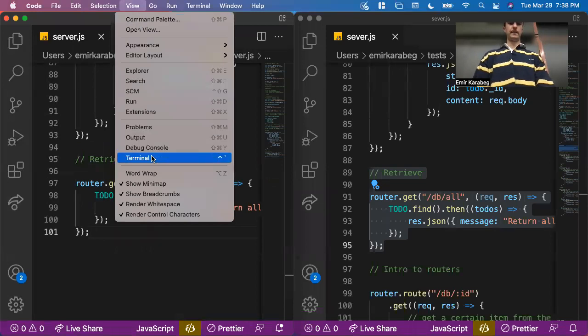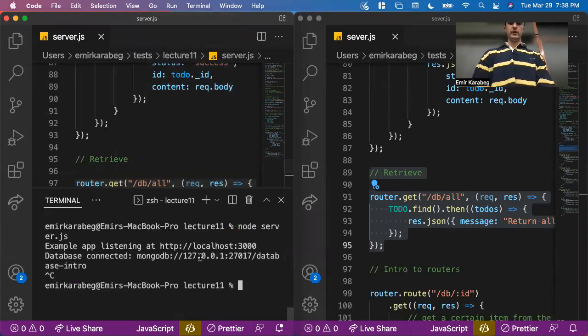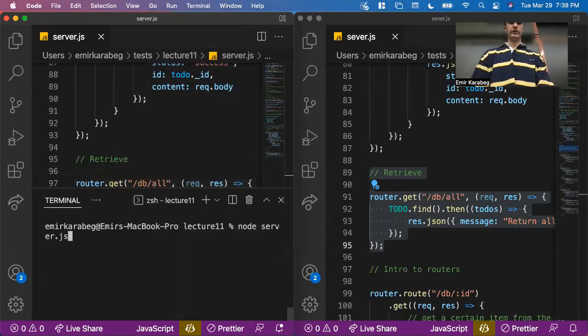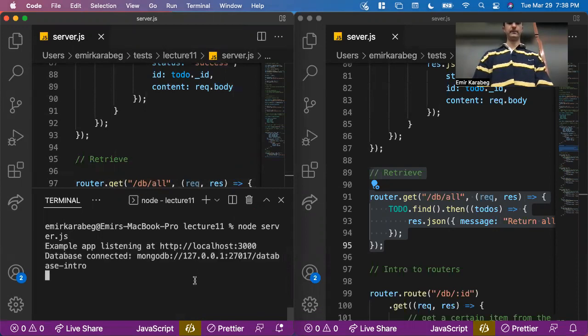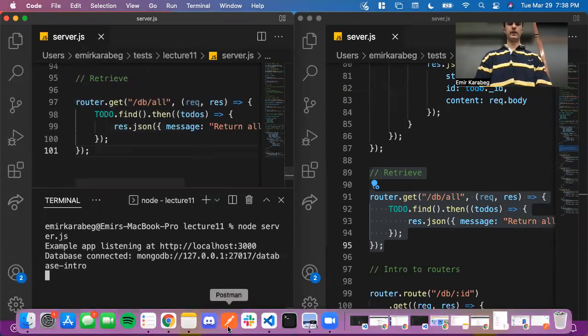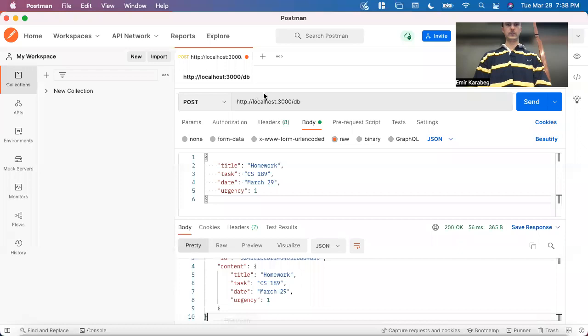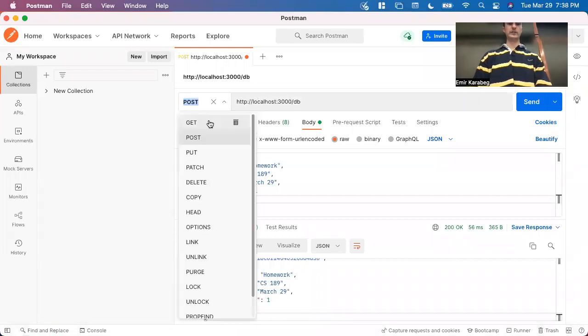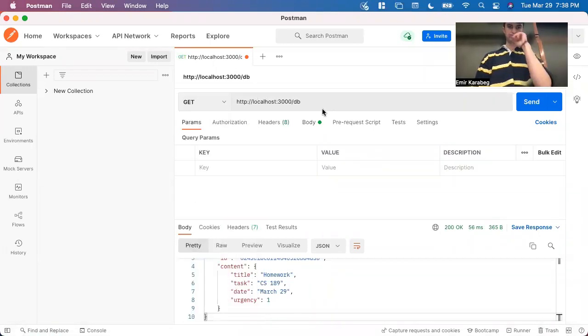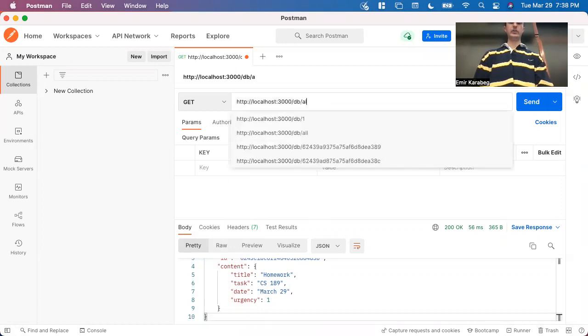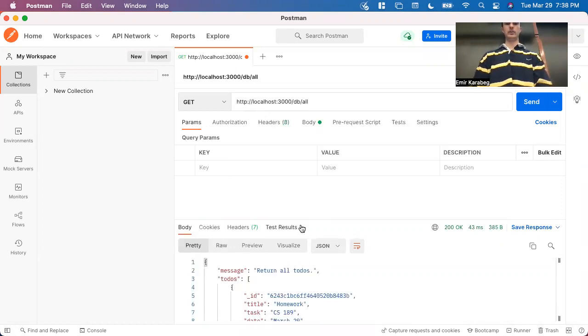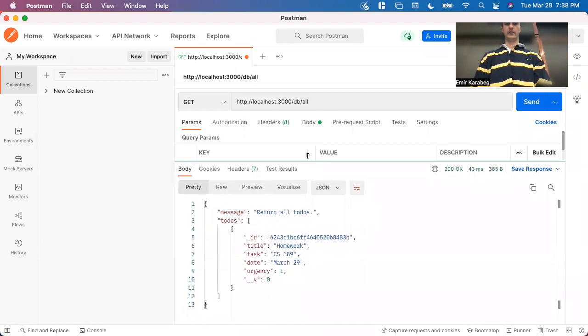I'll look at my terminal. I'm going to rerun my server. Okay, great. My server's running, my database is running. Let's open up Postman. Okay, we had some post requests. Let's switch to get. And then we created some endpoint that's db/all.